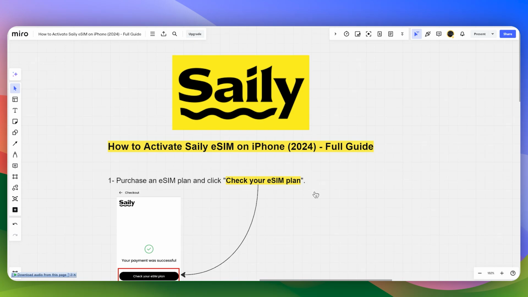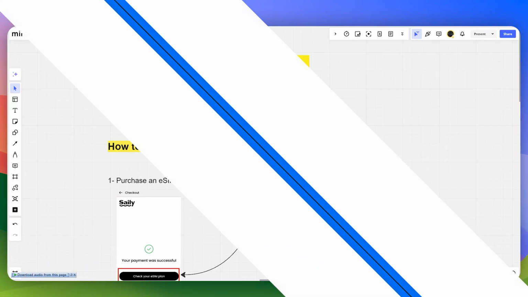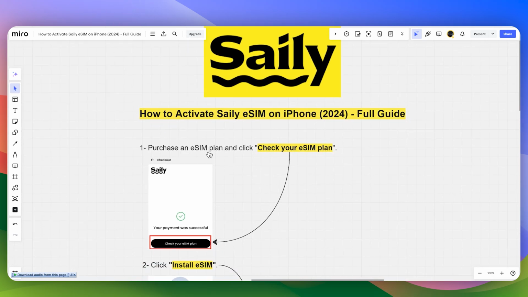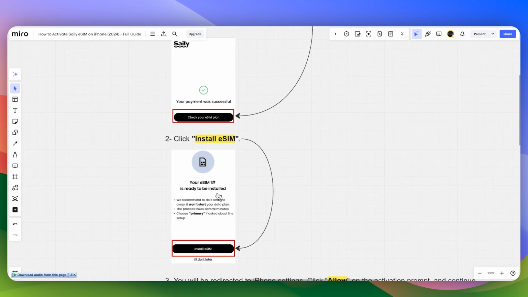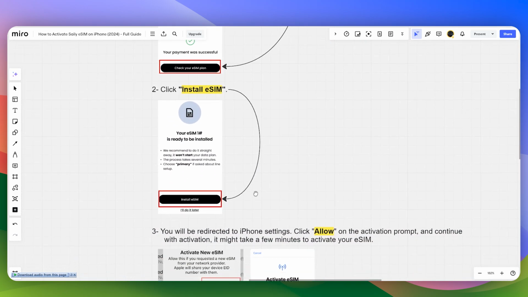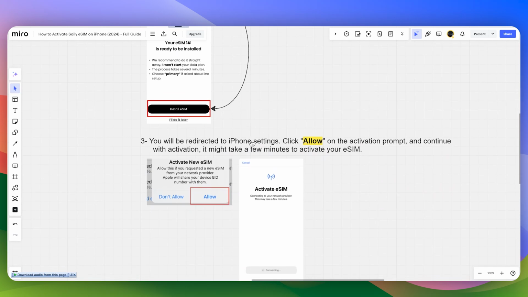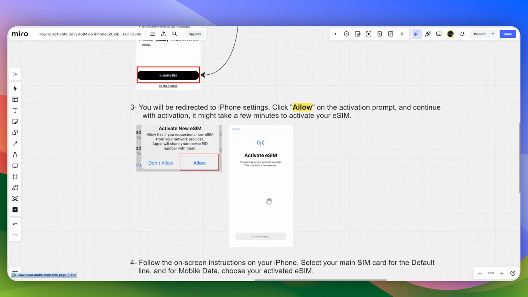In this video, I will guide you how you can activate Saily eSIM on iPhone. So the first step is you need to purchase an eSIM plan and click on check your eSIM plan. Once you click there, you need to simply click on install eSIM button and you will be redirected to the iPhone settings where you need to simply click allow on the activation prompt and continue with the activation.